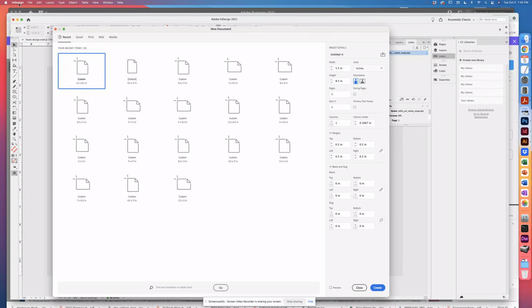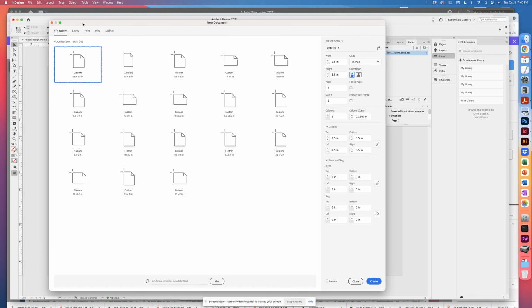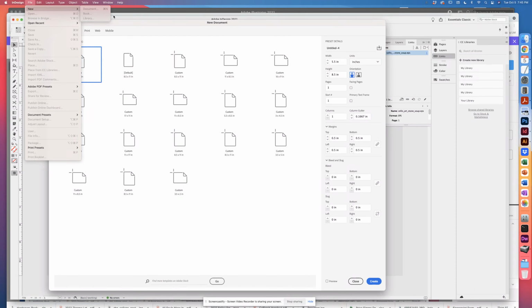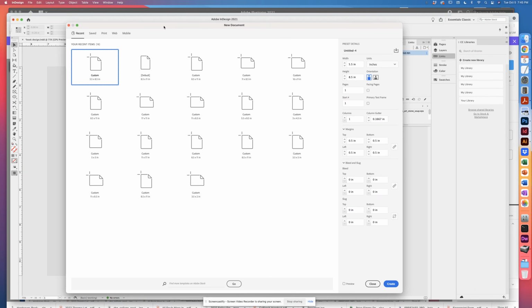Okay, so here we are. If you ever get lost, always check this upper left-hand corner. This is the program that you're in. And sometimes it's hard to navigate, so it's okay. I'm going to go to File, Create New, and this is my new document panel.